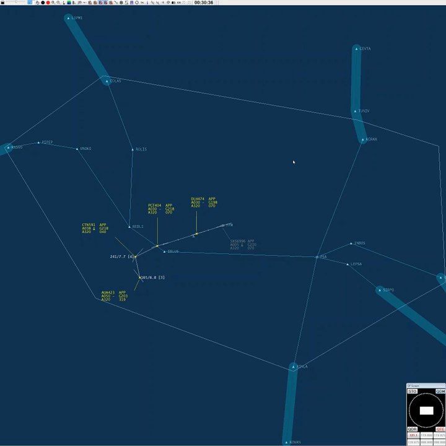Lufthansa 474, ILS established, runway 07. Lufthansa 474, contact tower 119.9. 119.9, Lufthansa 474.